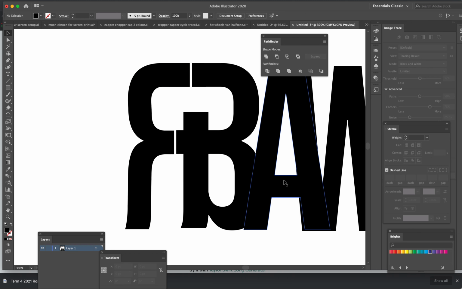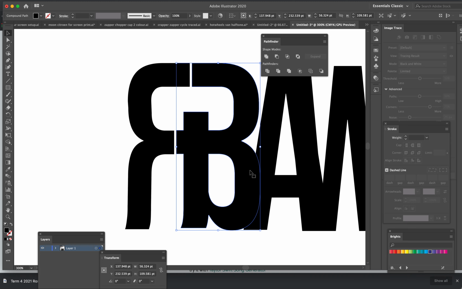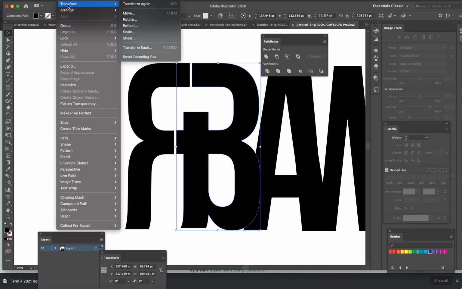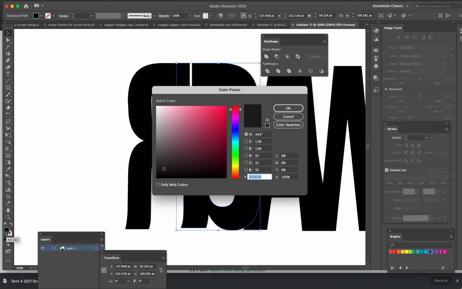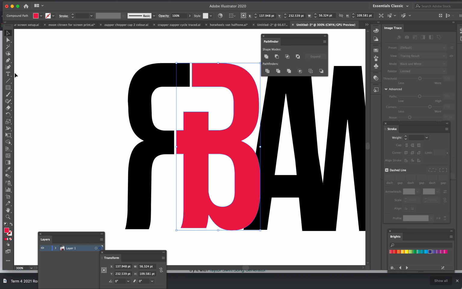That's cool. Okay, so what I'm going to do now is take this letter, and first I'm going to copy it, and I'm going to take the B and make sure it's at the front by going Object, Arrange, Bring to Front. It can help if we change the color again so we can see that it is on the front. It is.